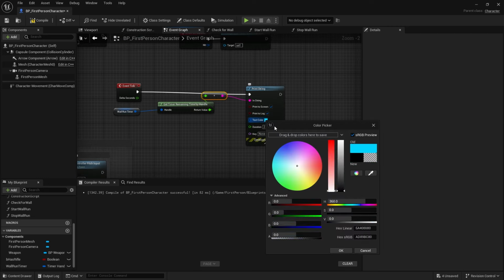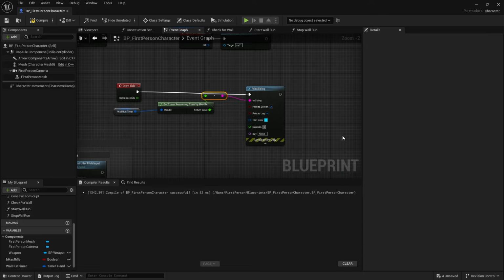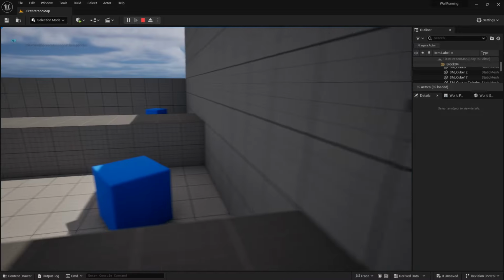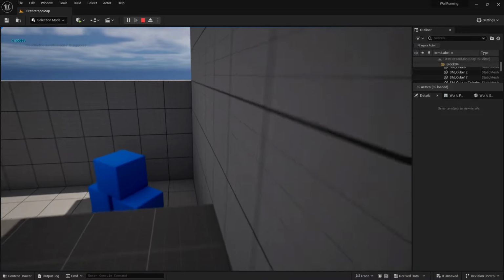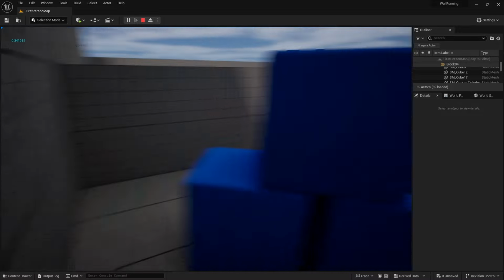And I'm just going to make that duration of 0. What that means is that it will just show on the screen for that single frame, which for tick means it's just constantly on the screen. So it says 0. Right, so if I jump on the wall here, let's try it again. I think it's resetting the timer by the looks of it when you hit 0.